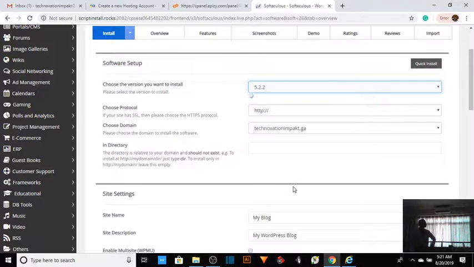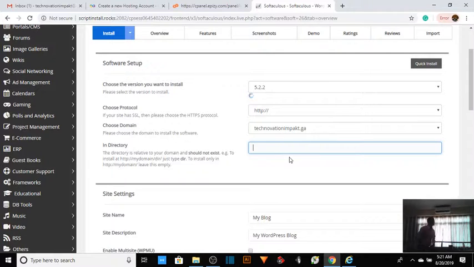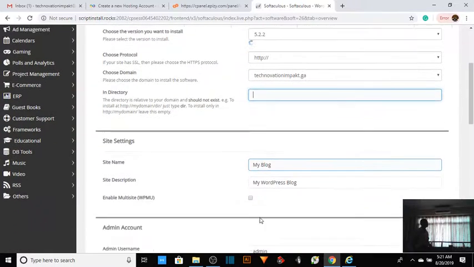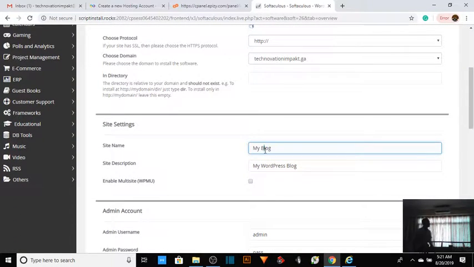So let me direct you again. Sometimes if you are about to install WordPress, you find some writings here. The only thing you need to do is to remove all the writings. Nothing should be here. Okay? So here again, your site name. You write your site name. Site description.